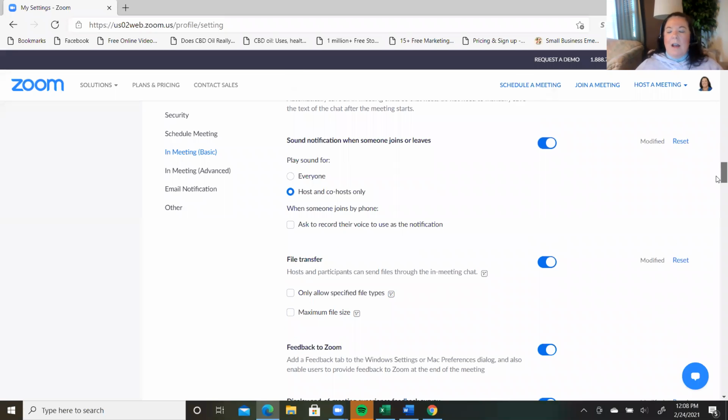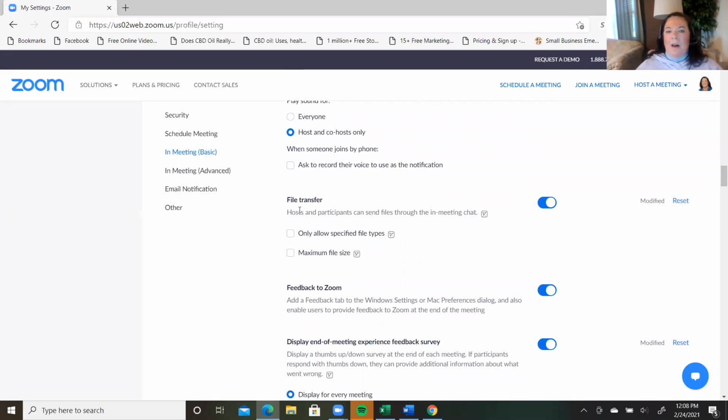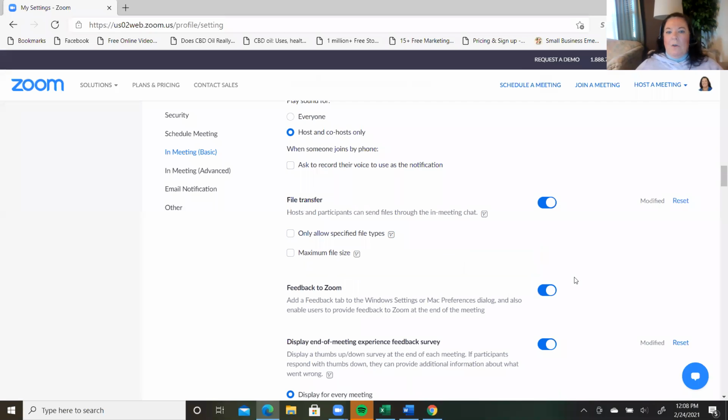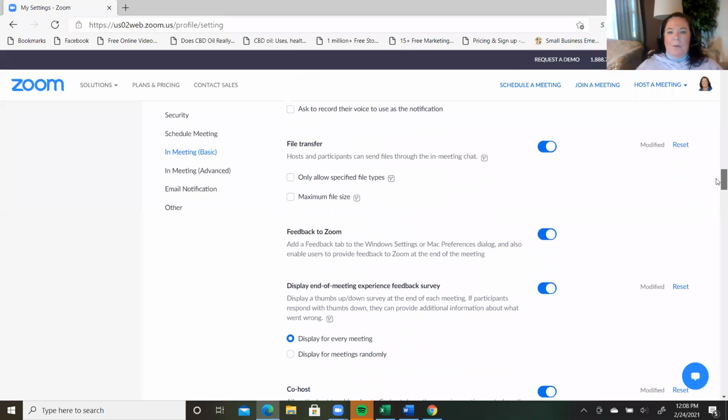You can decide what kind of files people are allowed to share within a meeting. Let's say you want somebody to be able to share in the chat a picture or a document. You can decide, number one, do I want that to happen? And number two, what kind of file do I want it to include? I can click that, and I only want Excel spreadsheets, for instance, to be able to be shared. So that is an option for you.